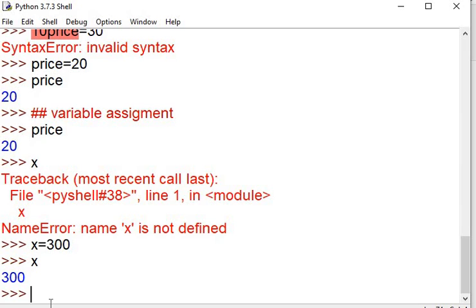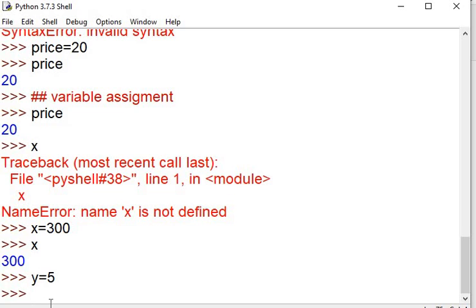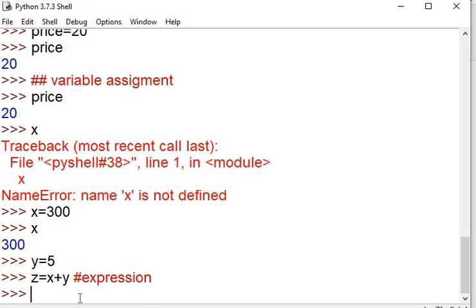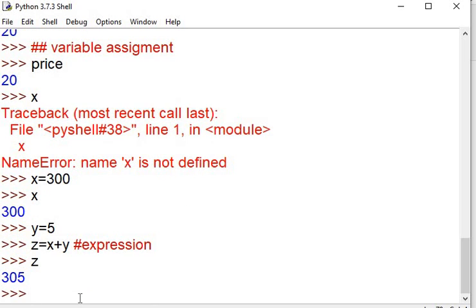Then let's say we have y equals 5, then we say z equals x plus y. This is an expression, because we have the variable z, the assignment operator, the equality sign, with another expression x plus y. All this is what we call an expression. So z equals 3 over.